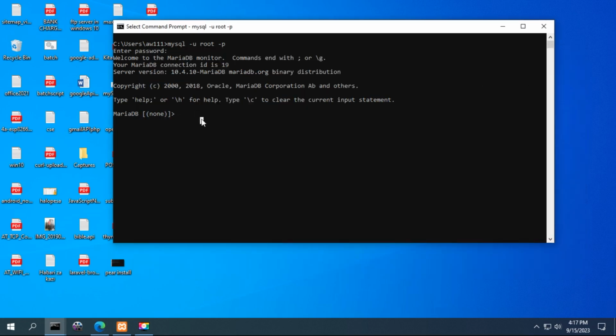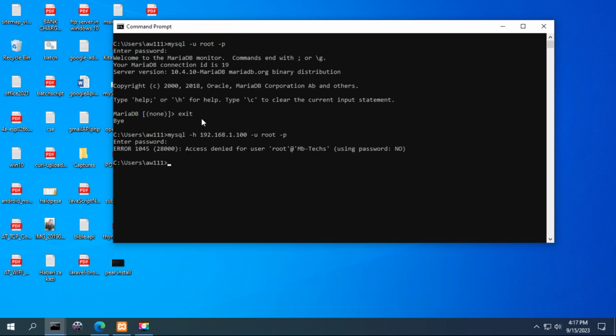And also let me try to connect. I'll exit the connection, and here I'll need to specify the host. I'll put the IP address. If I hit enter, you can see it is asking for a password, but the remote connection for the root user is not allowed to be used with a password.